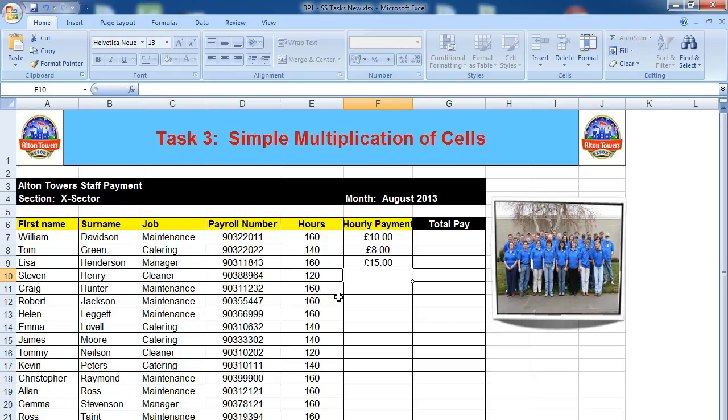I'm not going to do all of it, but the idea now is to try and work out the total pay. So to work out the total pay, you do 160, and you have to multiply it by how much he gets paid per hour. And to do that in Excel, again, we start with an equal sign, to show that we're going to be putting in a formula. We're going to be doing 160 times 10.